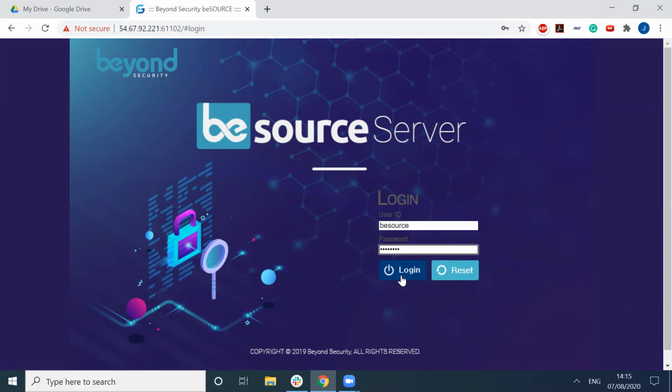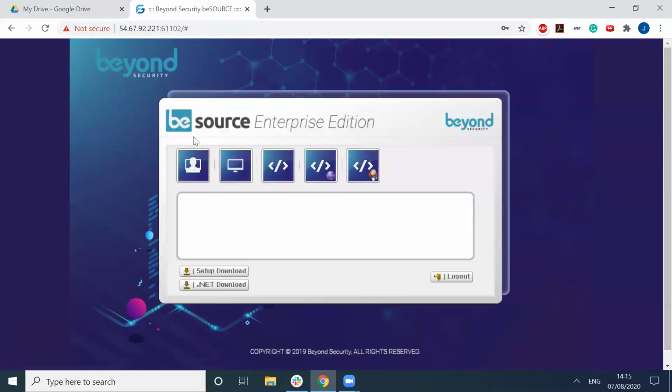Now I'm logging in as an admin, so you can see that I have all the options over here. So again, the beSOURCE admin console, where I can create users, schedule scans, etc. The client, where I can view the source code. As an R&D team leader, I might want to see the results as a client, so see the code that is related to me. What should I do to fix it?